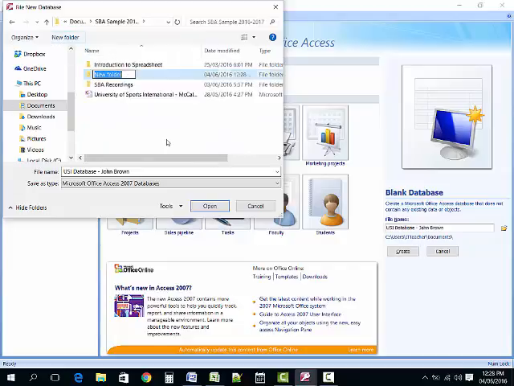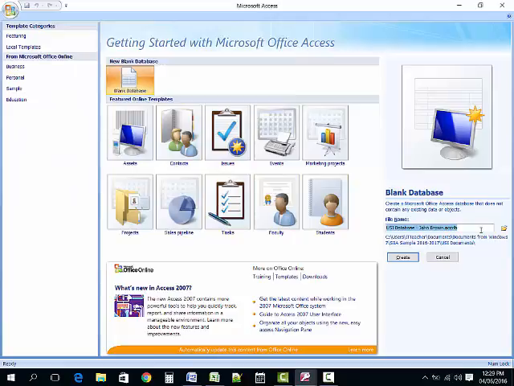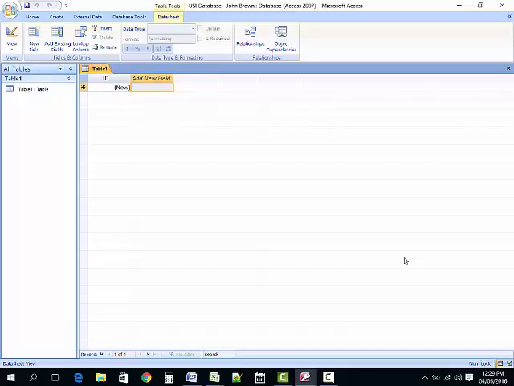And I want it to be stored in a new folder called USI Documents. So I'm going to select USI documents, and I'm going to store my database in it. Now it gives me the path for my database. I now need to select create, and I have a blank database that I'm going to be working with. You notice the name of my database appears at the top of the window.